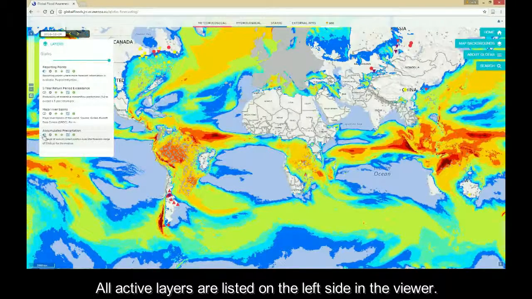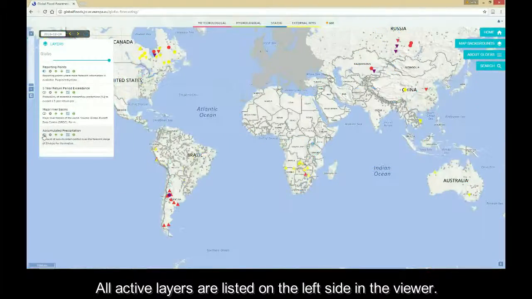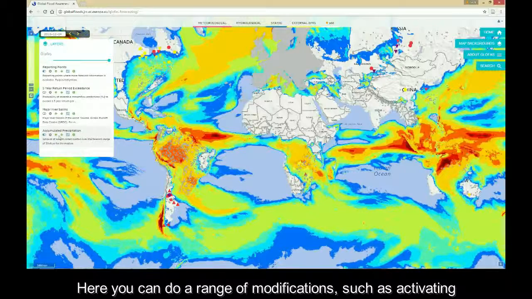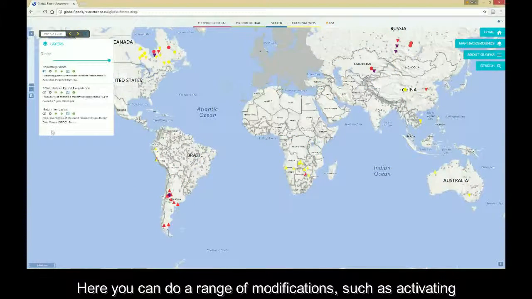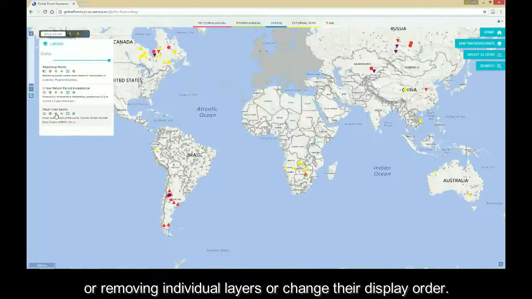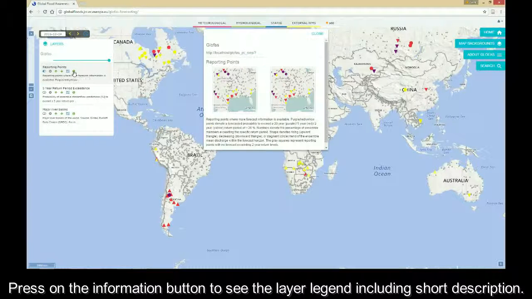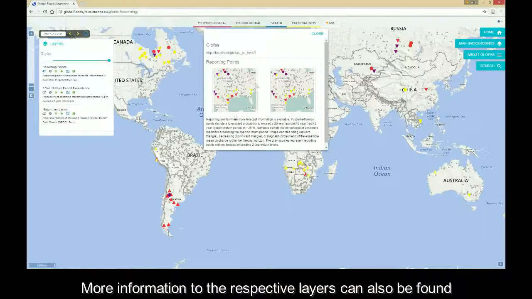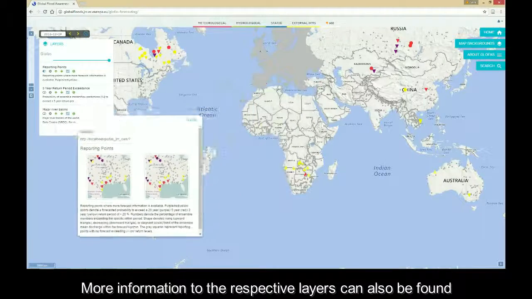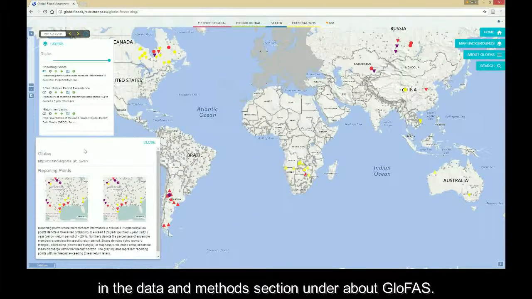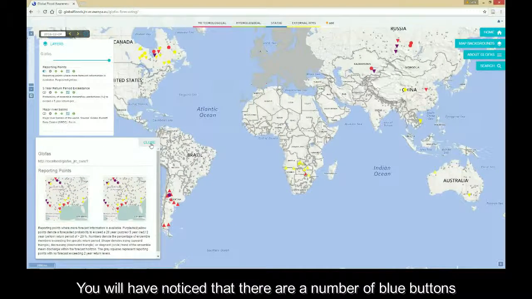All active layers are listed on the left side in the viewer. Here you can do a range of modifications, such as activating or removing individual layers or changing their display order. Press on the information button to see the layer legend, including a short description. More information on the respective layers can also be found in the Data and Information section under About GloFAS.